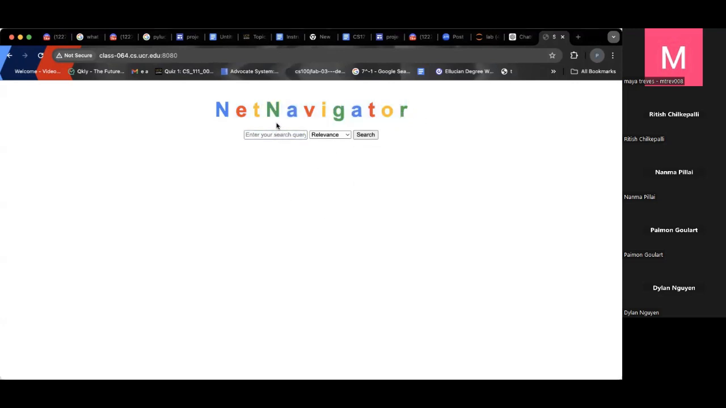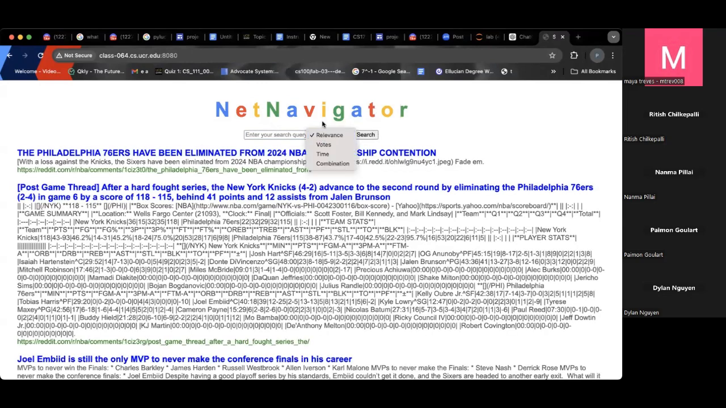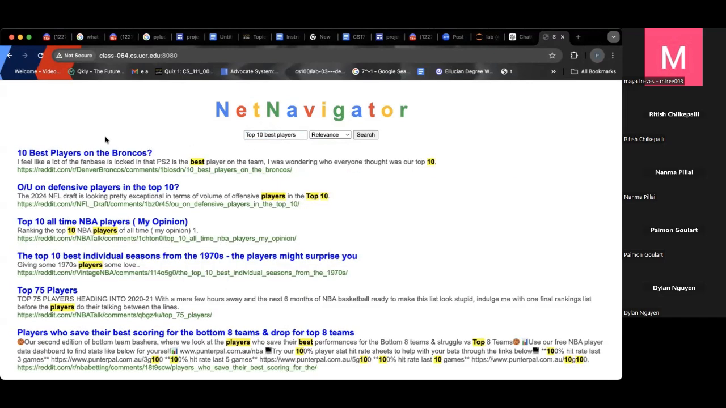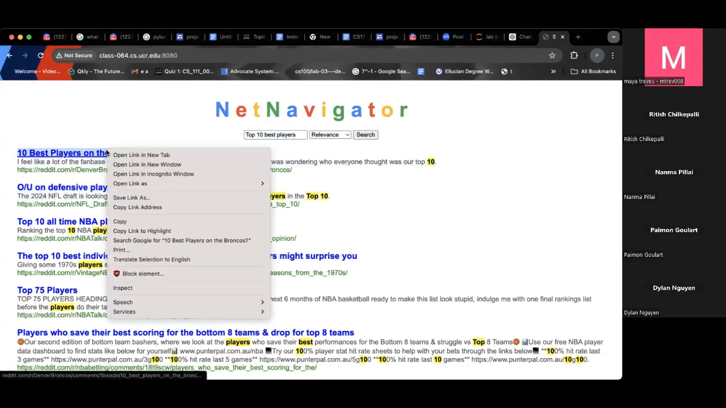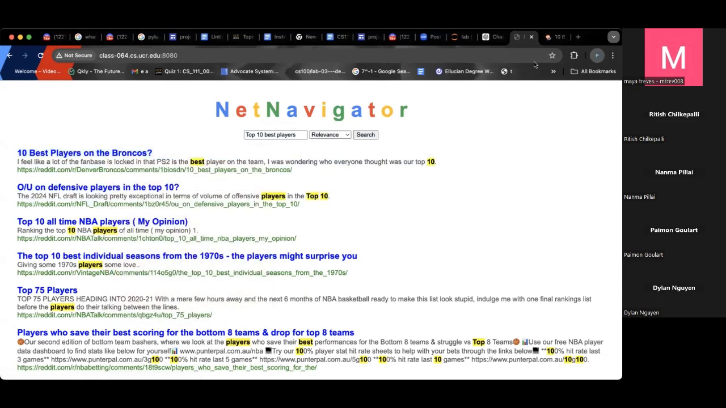So just to show it's able to handle empty queries. If you do an empty query, it just does the top posts in the whole doc, basically the top rated posts by default. But if we do a custom query, I'm going to do top 10 players or top 10 best players. As you can see, it returns the top 10 best players. We also did NFL data, which is why you're seeing top 10 players on the Broncos here, and it's really relevant, almost exactly to the query.